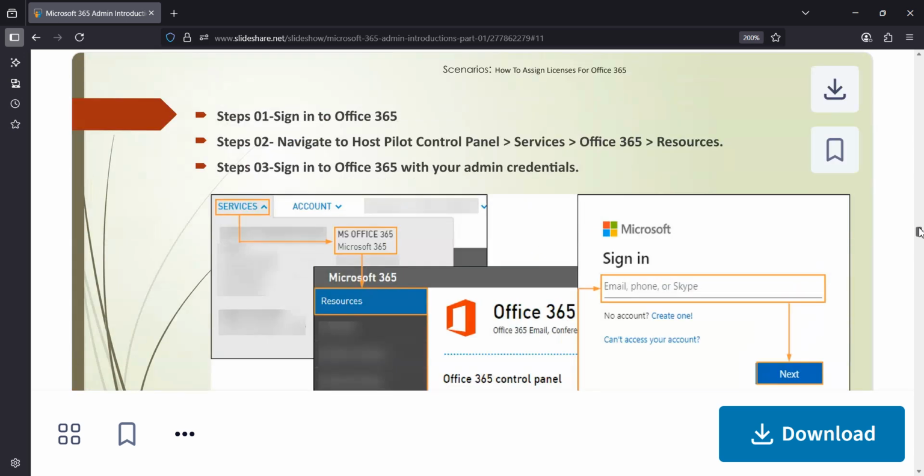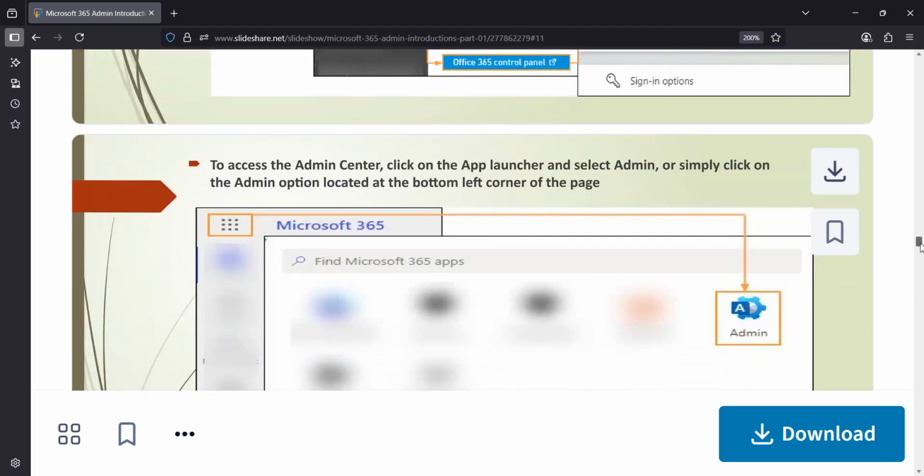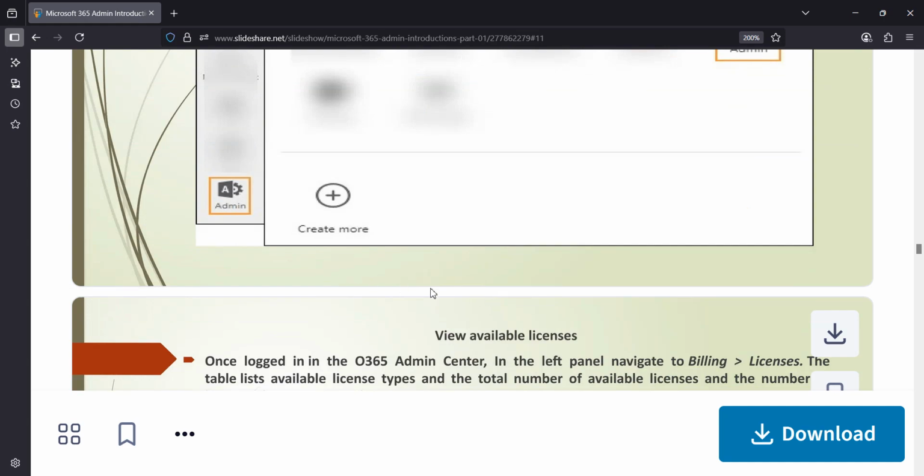Now we will also discuss the interface part, how we can proceed and how we can assign these licenses for Office 365, guys. So this is the scenario. First we'll log into the Office 365 portal and navigate to the host pilot control panel with the services. We go to resources and preferences, and this will be the screen where we will see the resources, and this will be the admin panel. We'll discuss it later. Now to access the admin center, we'll click on the app launcher and select the admin option at the right corner.